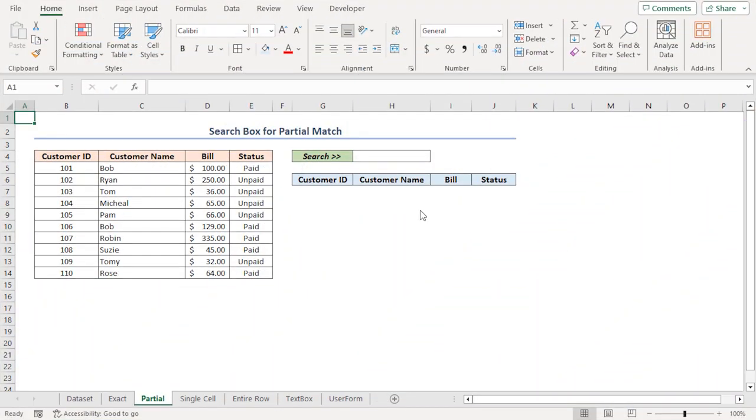Let's improve the limitation of the last method. In this method, I'll show you another way that can find partial matches also. That means if you type R in the search box, it will show all the customer names associated with leading R and their respective rows. Similar to the previous method, I've already created a new field in the G4 to J6 range.